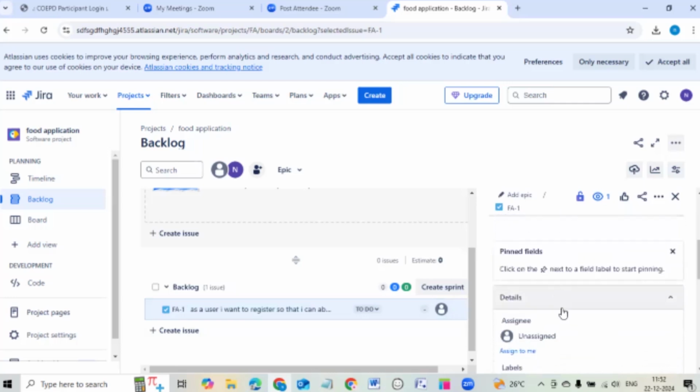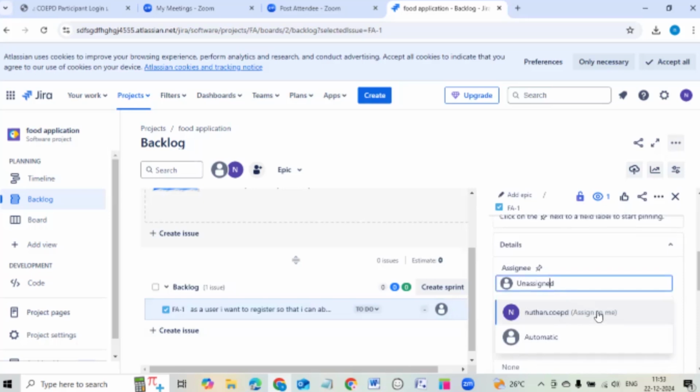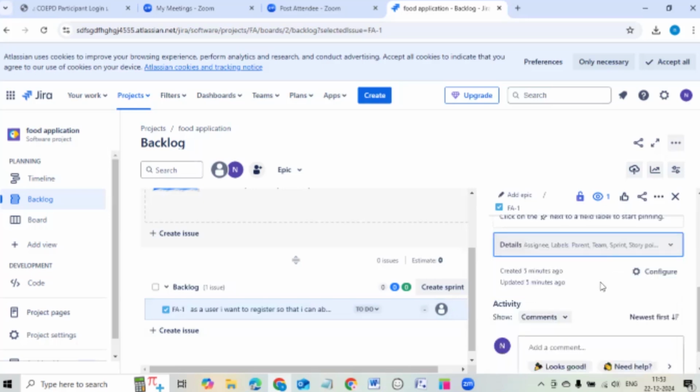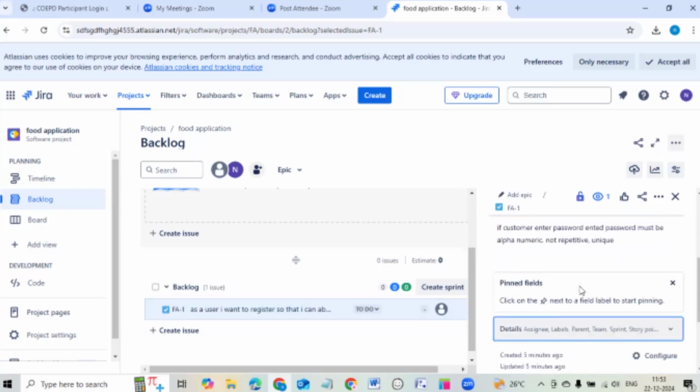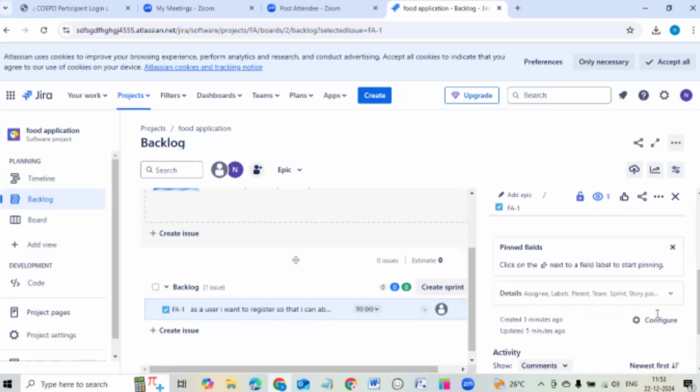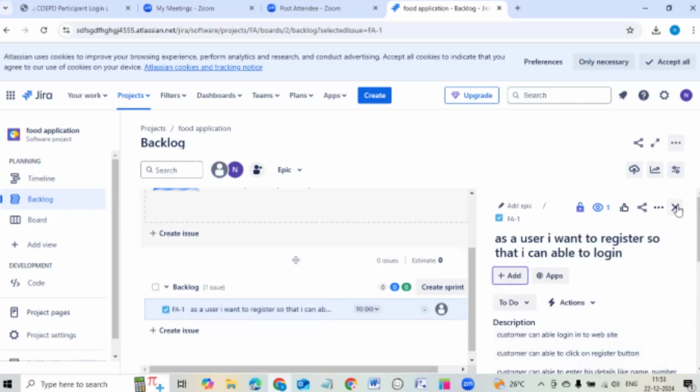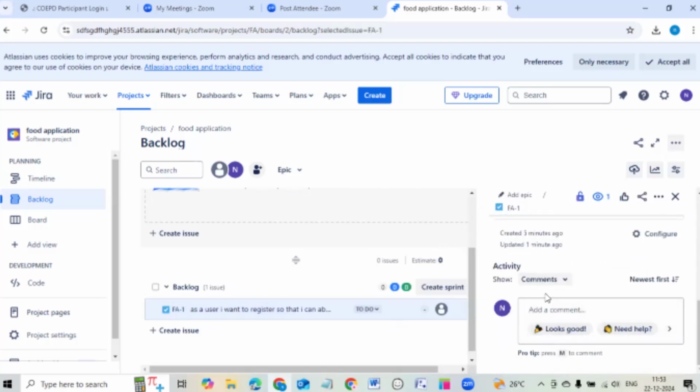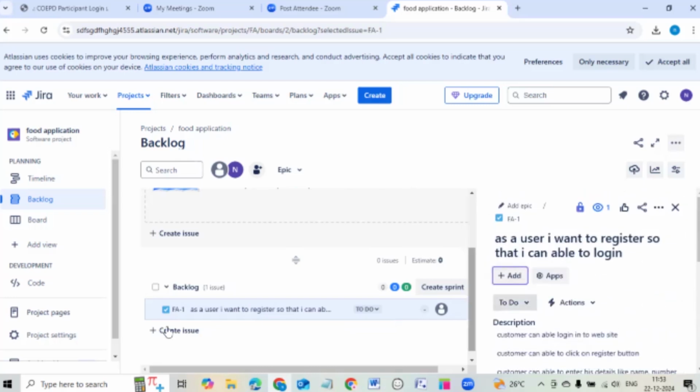And then if you want to assign any person, you can select here, assign. Here I am the only person, that's why if you want to assign, you can assign. And if you scroll down, after entering the acceptance criteria, you can come here and see the story points.